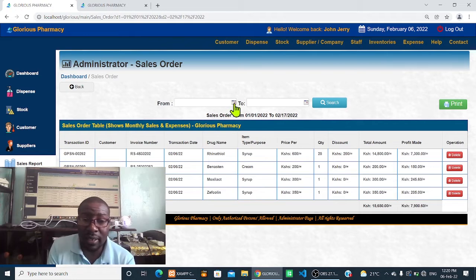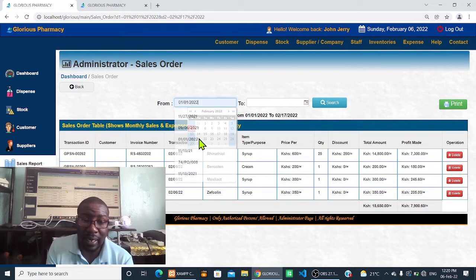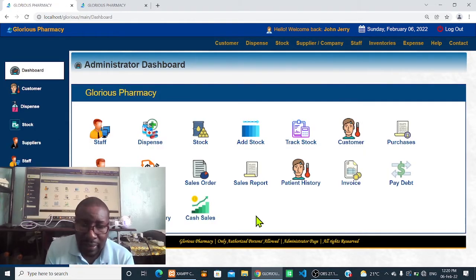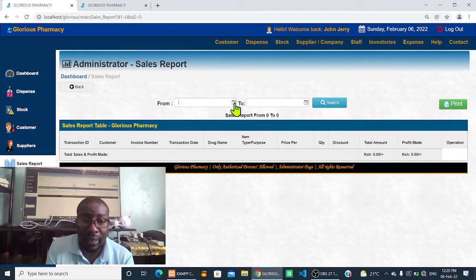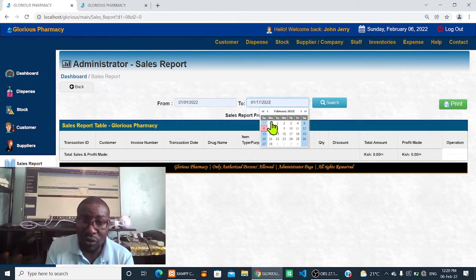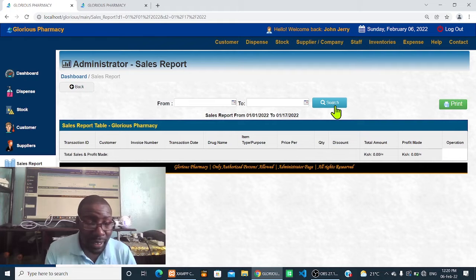So this one can only be displayed by the duration, starting from this date to that date. So you'll be able to know what was sold by that time. Then we have the sales report. The sales report must also be given a date. You must type in the date here, for example, if you want to know from when to when. This one is bringing empty because from 1st January 2022 to the 1st, nothing was sold. That's why this sheet is empty like that.